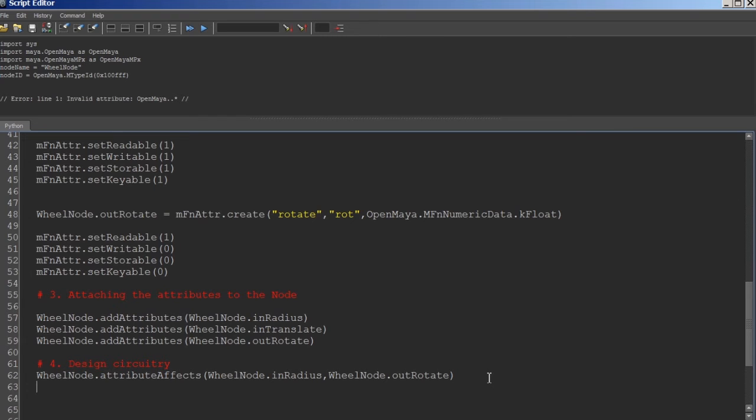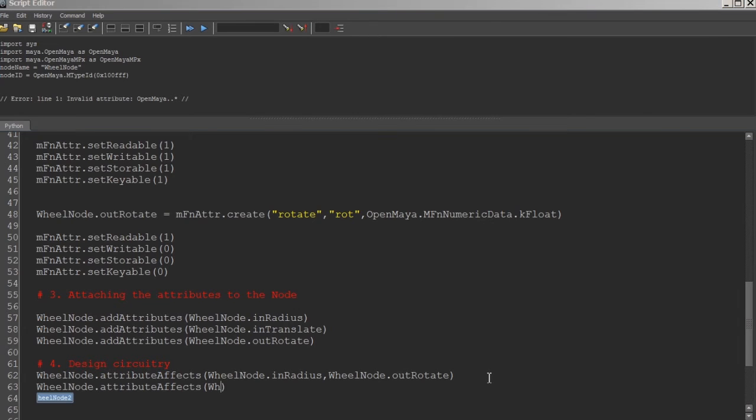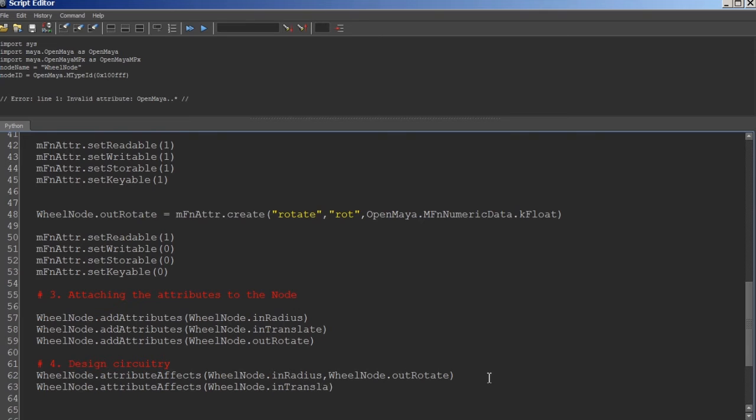Second, we will let Maya know that if there is a change in wheel node in translate, change wheel node out rotate. And this circuitry is very useful for the dirty propagation of the dependency graph.